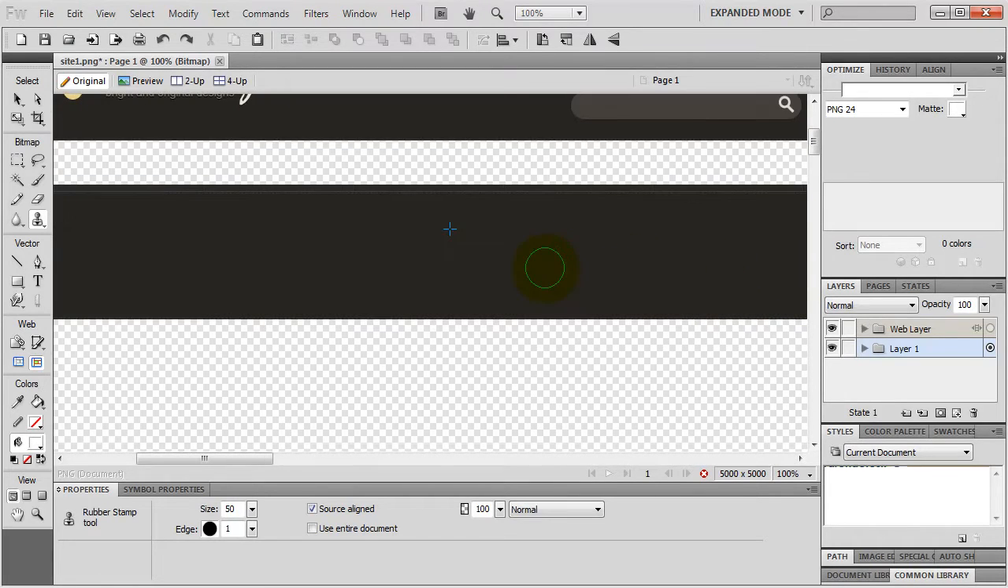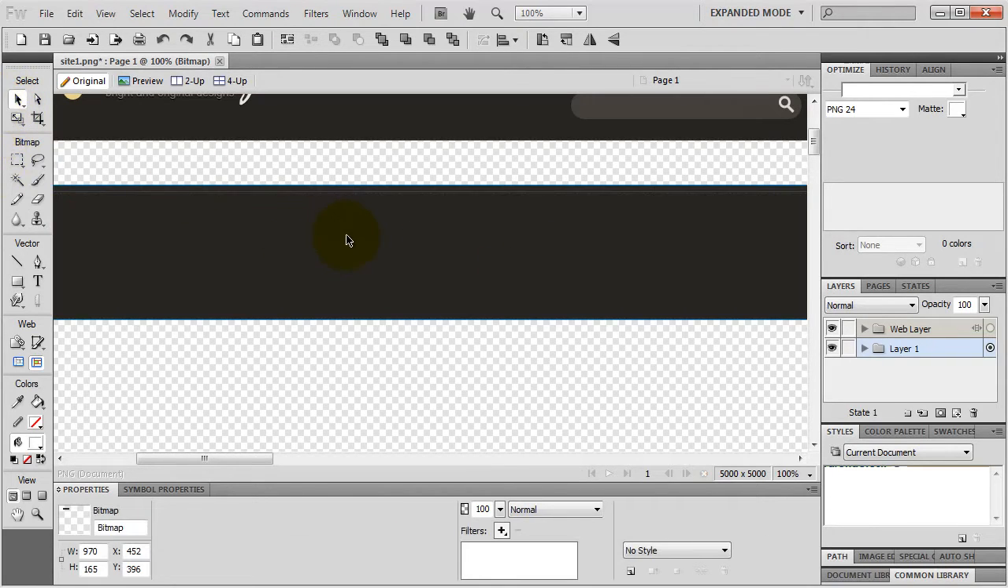Okay, it's all gone. I grab my pointer tool, select my image, and down here at the properties panel I can see the actual size of my image. It's 970 pixels wide and 165 pixels high. And it's pretty cool because the ideal header image is somewhere between 800 and 1000 pixels wide, but I'm going to resize it just a bit.